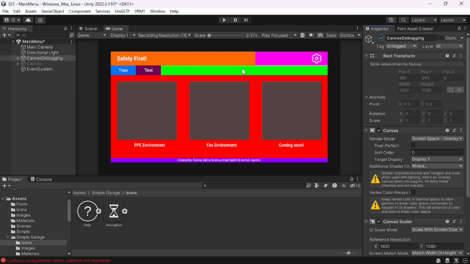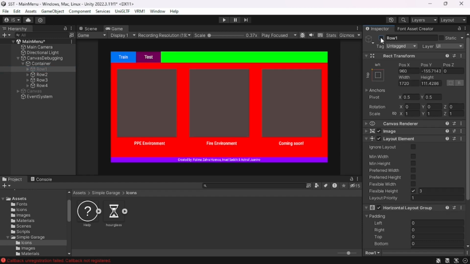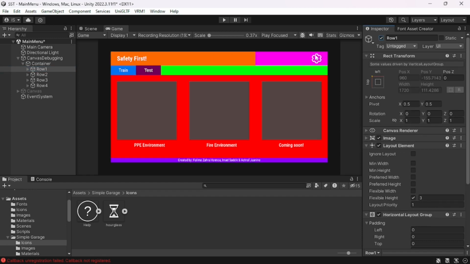The first thing that we need to do is to create 4 rows. You can see that here, this is a row, this is the second row, this is the third row, and this is the fourth row. If I expand this, you can see that inside the container I have 4 rows. Let me show you how this looks like. You can see that the first row contains the icon as well as the title of the game. The second row contains these 2 tabs. The third row contains the cards, and the fourth one contains the credit text.